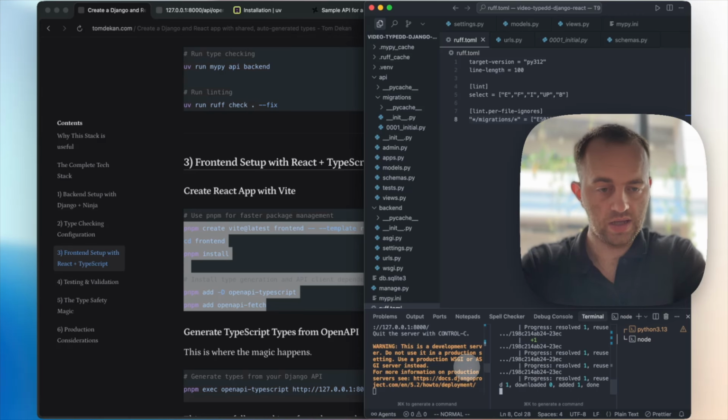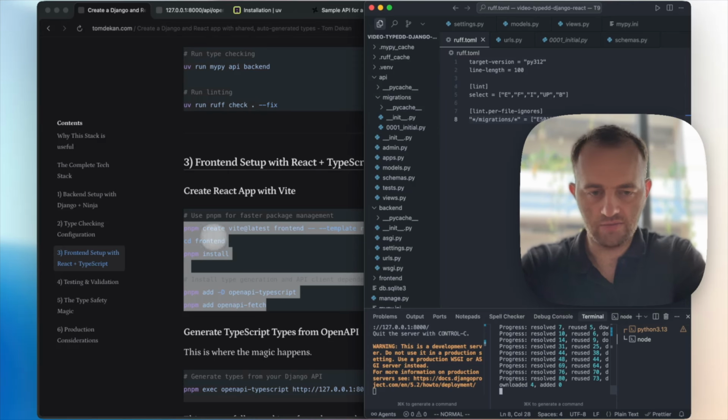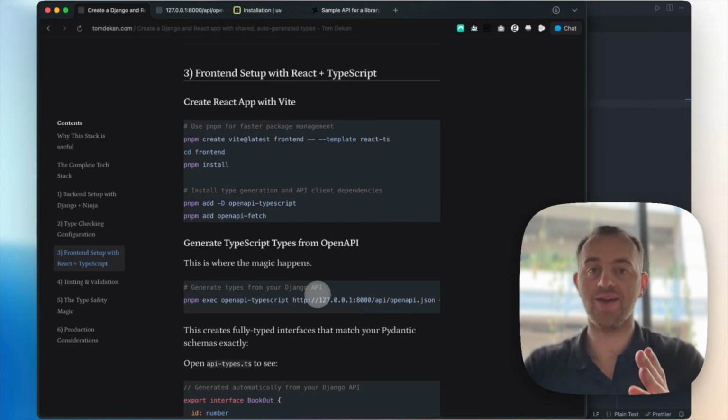Hopefully that will run. Yeah, so we're downloading, and we want to select framework, React, yes to TypeScript, great. And now I think that run the next. So now here is the magic.